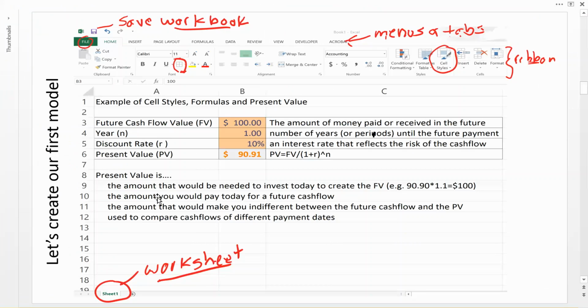Let's talk about present value for a minute. There's a bunch of interpretations of present value. All of these are correct. Present value is the amount of money that would be needed to invest today to create the future value. In other words, an interpretation of this $90.91 is you put it in an account that earned 10%, you would exactly have $100 next year. So it's the amount you need to invest today to get to that amount given that discount rate.